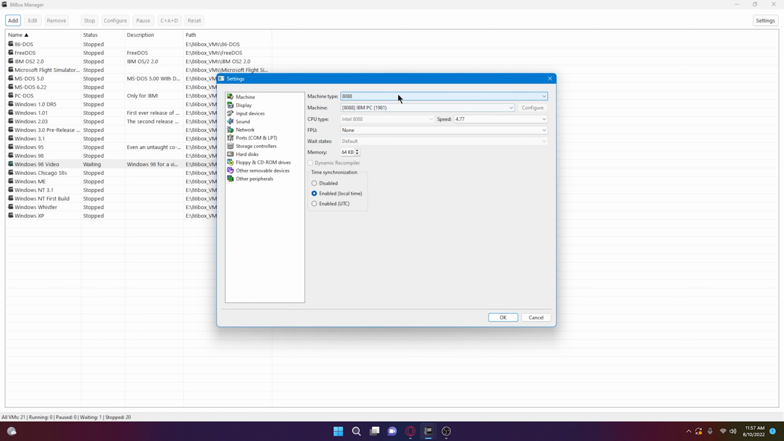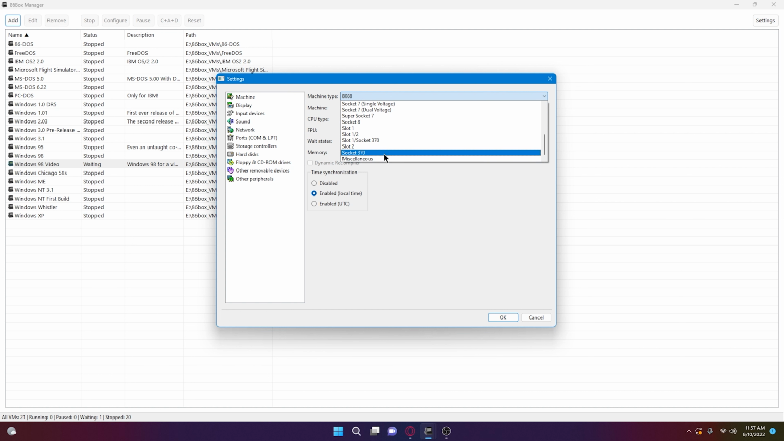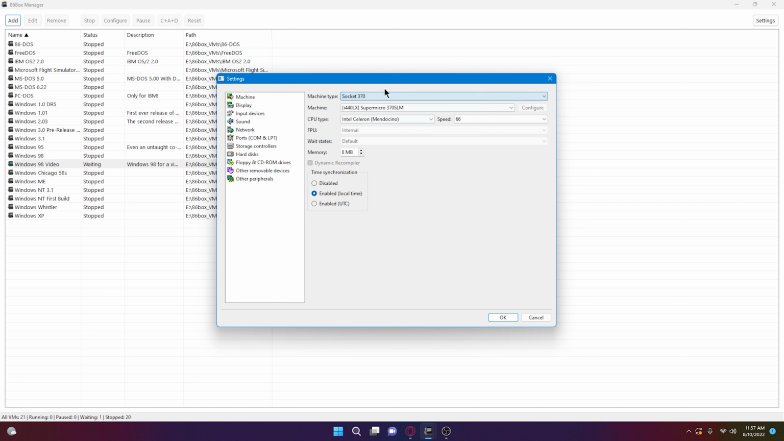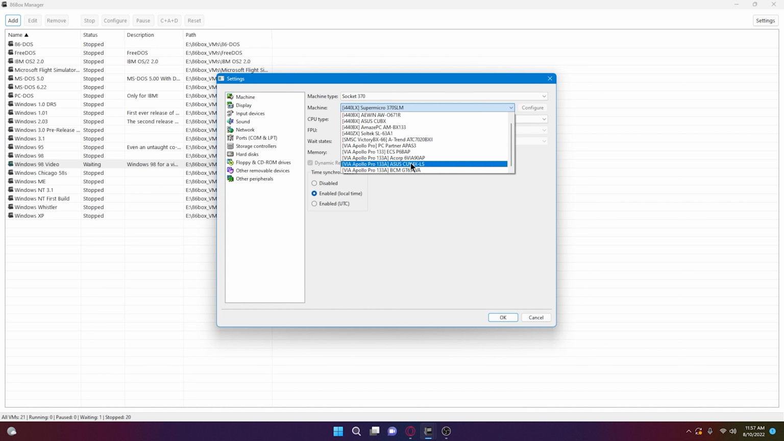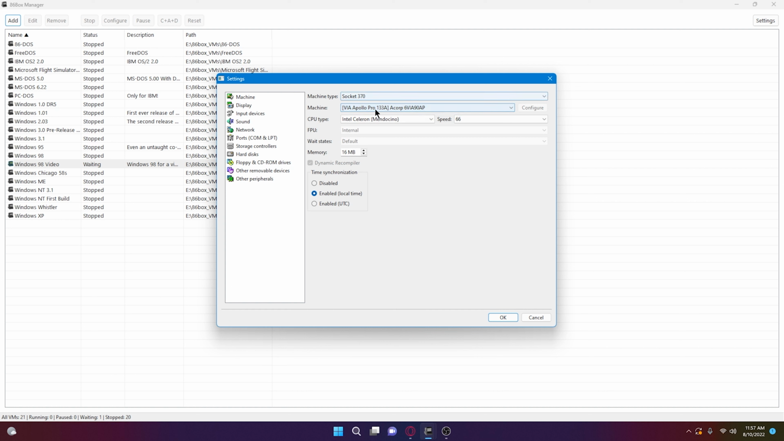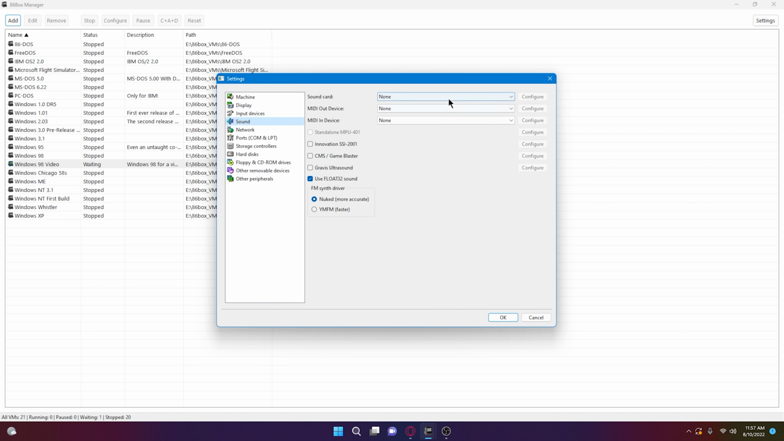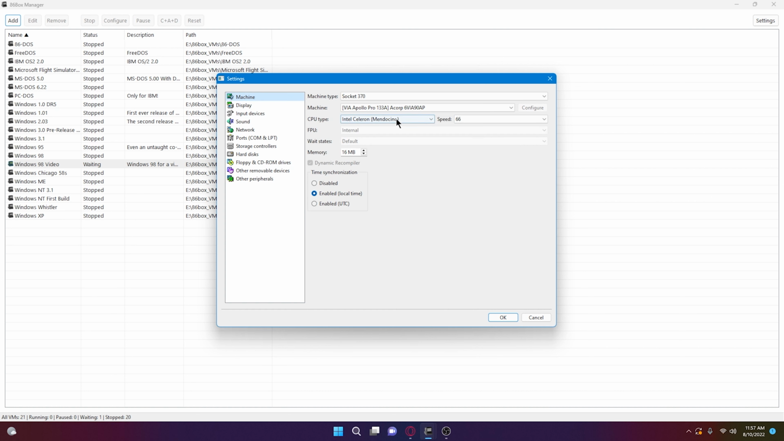There you go. So we're going to make the machine type. We're going to make a really powerful 98 install. For the best performance, Socket 370. Don't go with the BCM. Go with A-Corp, because that has the best support, like you can actually get sound cards and stuff. Anyway, you want to set the CPU type as a VIA Cyrix.